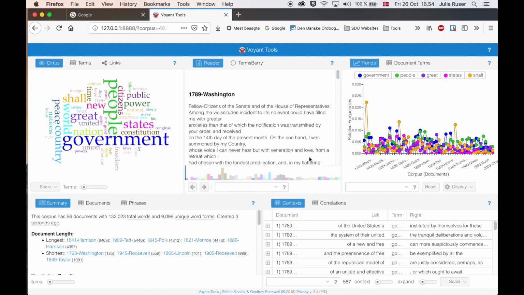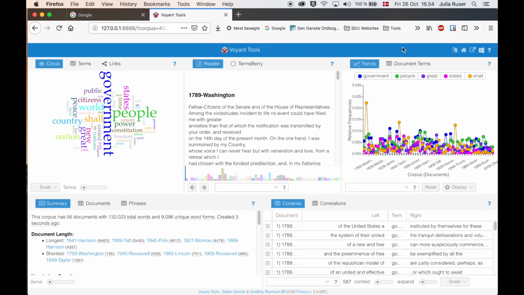This is the default view you get after opening a text or a corpus in Voyant. It might be a little bit much at first glance, so let's start at the top. Here you have a few options. This one is language interface options. You can change the language. Usually it detects it automatically, but if it did it wrong, or if you have a specific language you want to use, you can change that here.